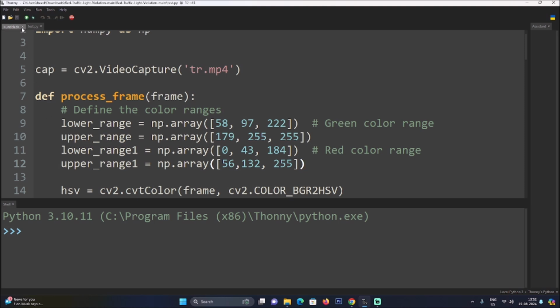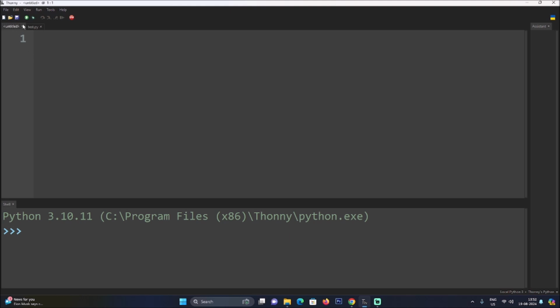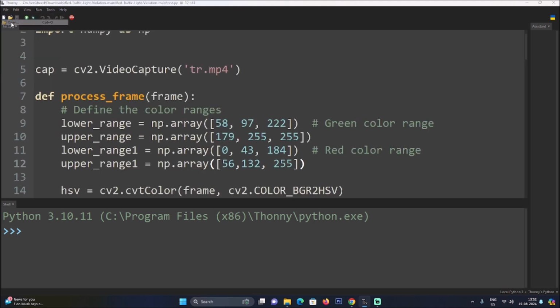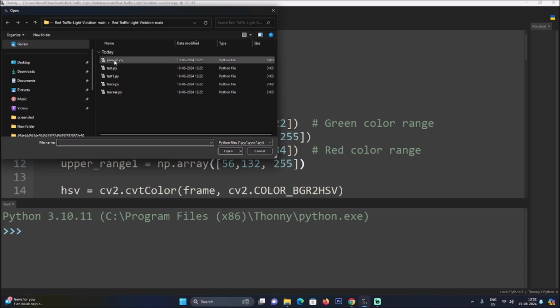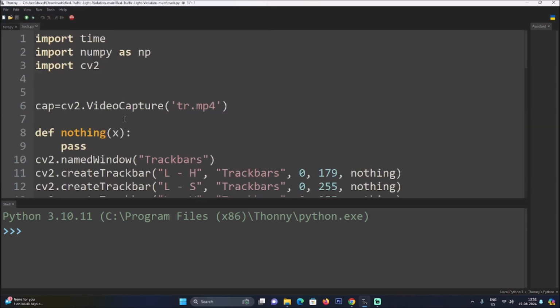Simple. For that I have created a tracker. So let me open it. Inside the repository we have track.py. Just open track.py, and here you need to mention your video file, or of course, if you want to detect the color with the help of your USB web camera, here you need to mention the camera index number.